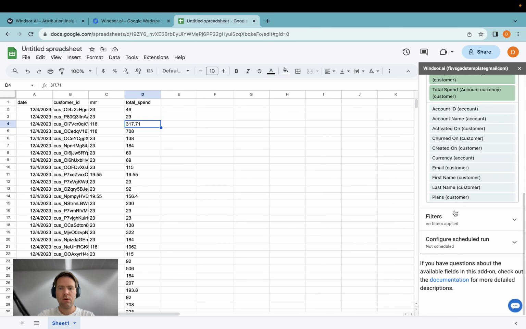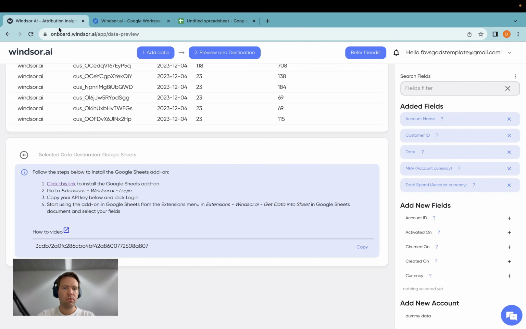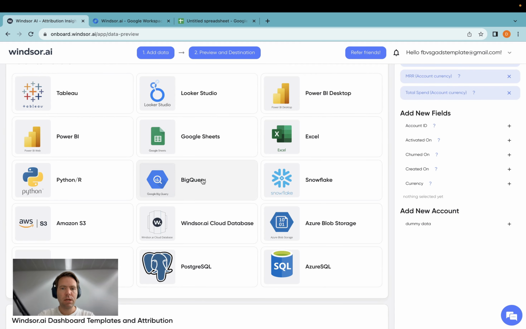What I can do to automate the data pipelines, I can configure a scheduled run here. And then I get fresh data from ProfitWell synced over every hour. The same works for the other destinations. So in case you'd like to sync data into a BigQuery table, into a Snowflake table, you have a similar setup process, as well as Looker Studio, Tableau, and Power BI Desktop.